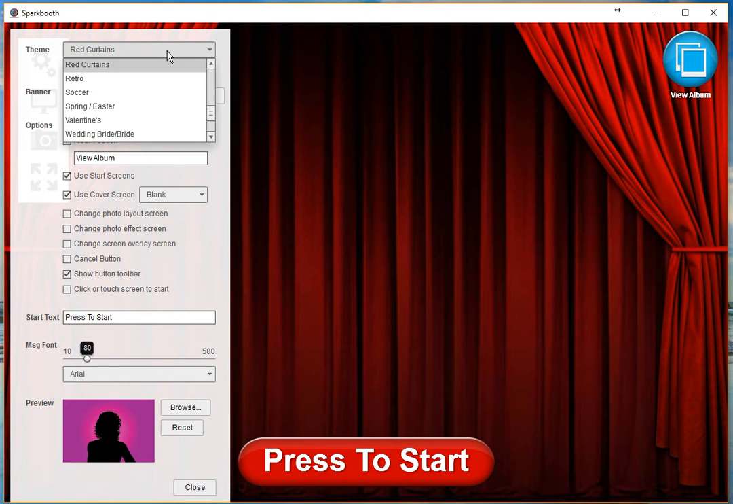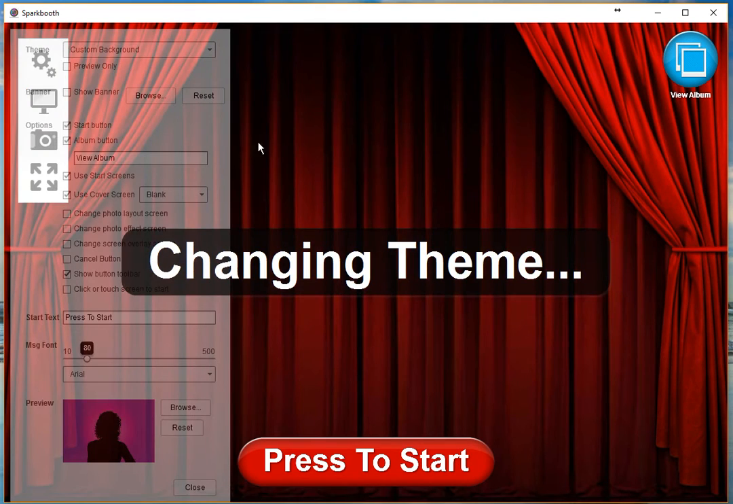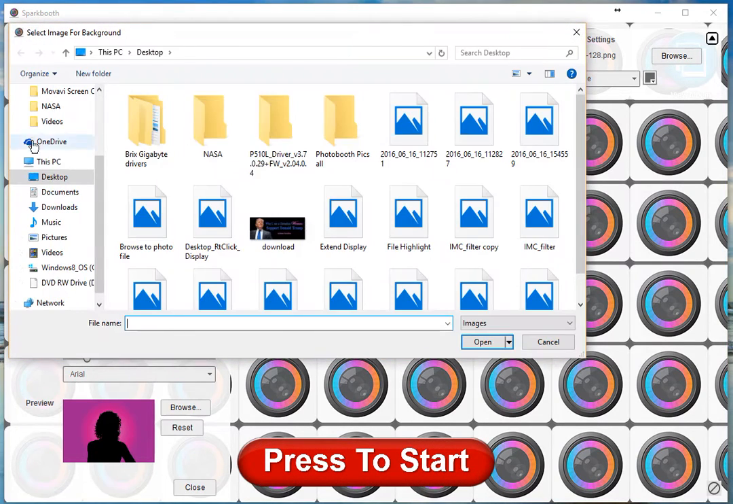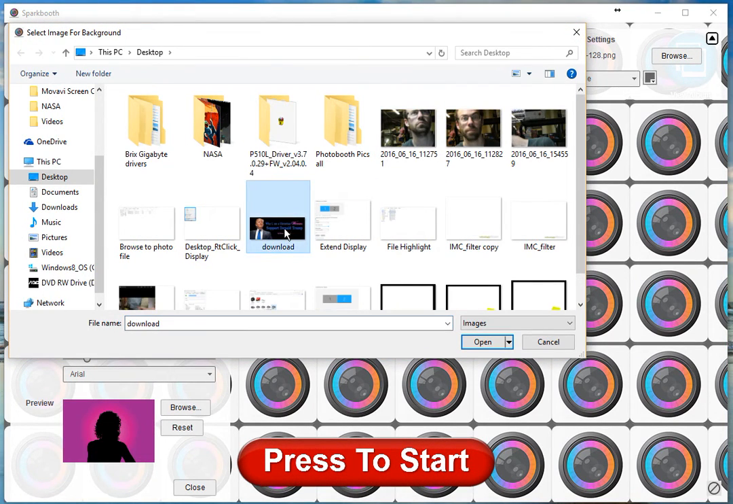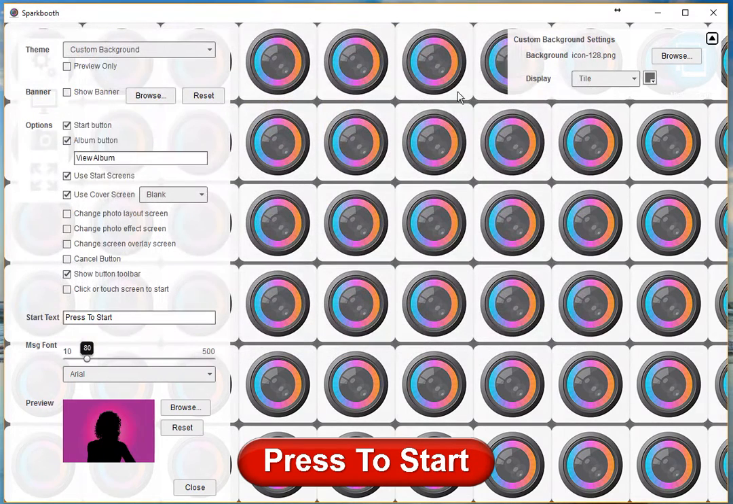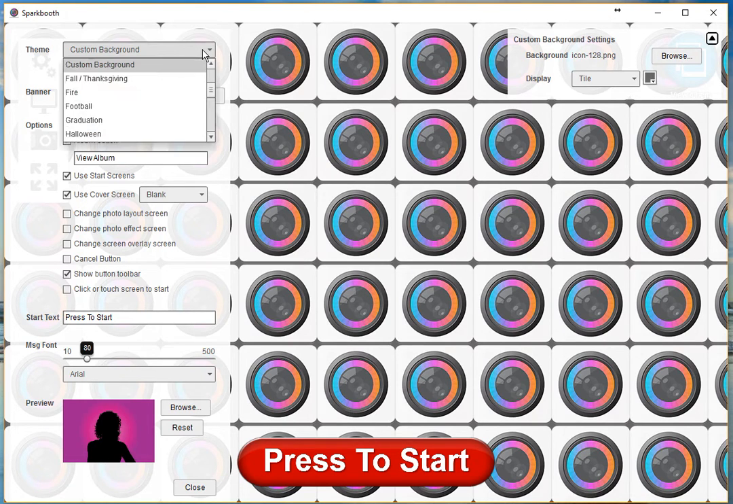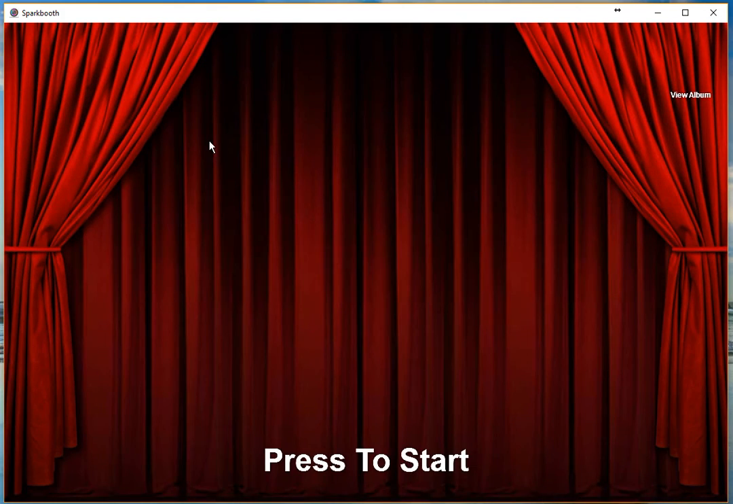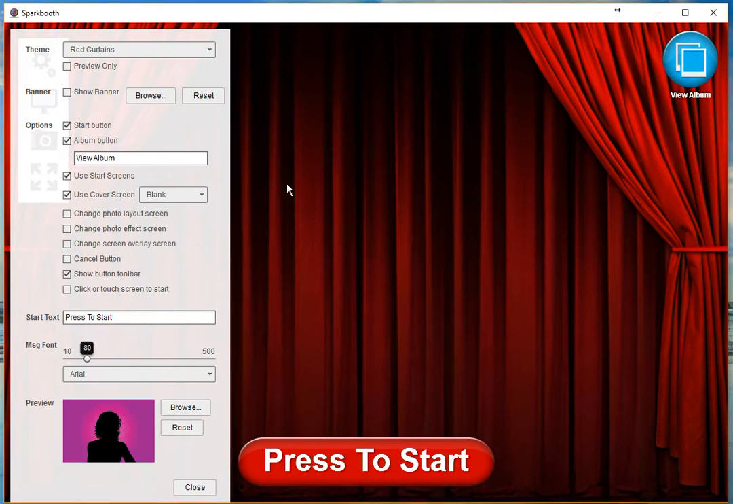There is something in here that I want to mention. You can do a custom background. Custom background is the capability of being able to browse to an image and select your own photo or something that you want to put up here. You can tile it, you can center it, you can fill it, stretch it, just like a screensaver or something like that. And so you can change this on the fly, or you can set it up for a branded event if you want, instead of using one of the built-in themes.